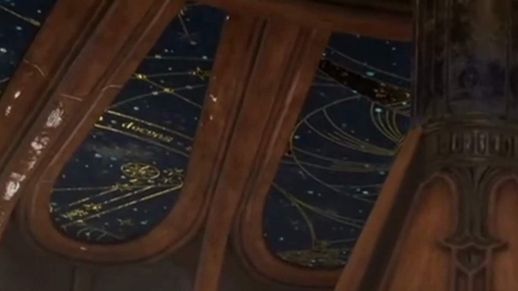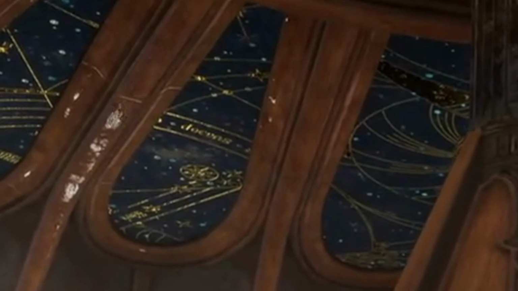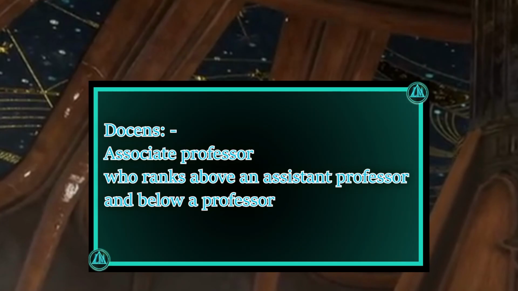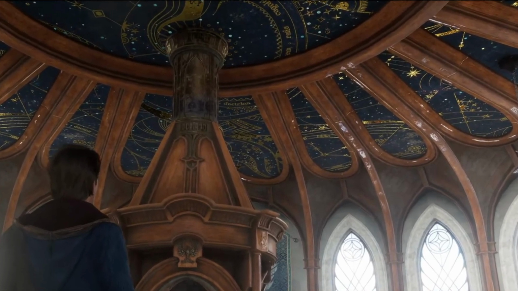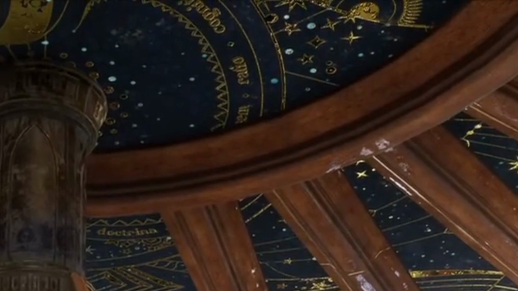The second word we can see is over to the left on the ceiling here, and it says Docens. Docens is a noun and it means associate professor. It is somebody that ranks higher than an assistant professor, but ranks lower than the actual professor themselves. The next word that we can see clearly is the word ratio. Now, ratio is the relationship between two groups or two amounts. It's often used in mathematics and science when comparing data.